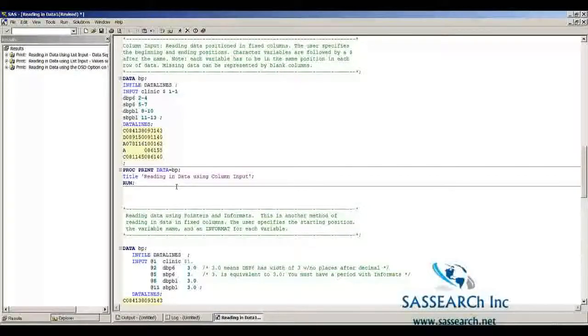And note here that each variable has to be in the same position in each row of the data. Also notice that missing data can be represented by blank columns. With this style of input, you can also skip to any desired column or go to a previous location in a given row of data to read in values. You will definitely need a code sheet with column locations.